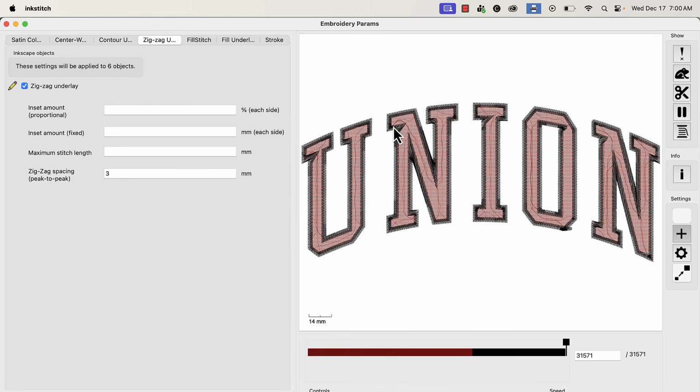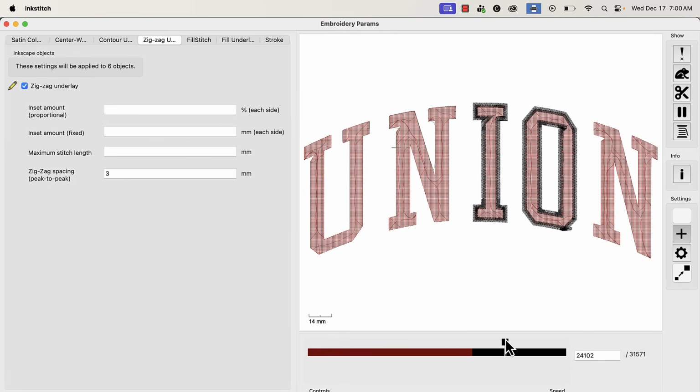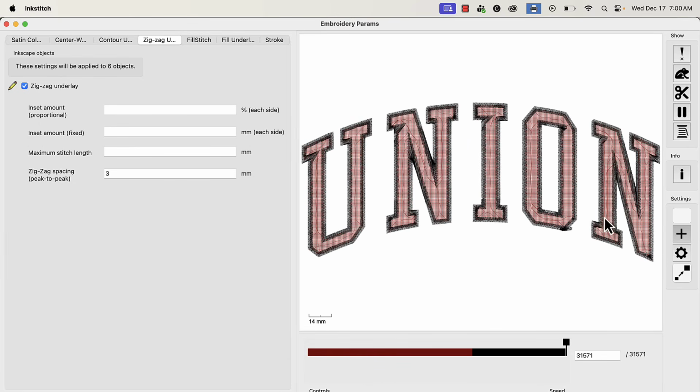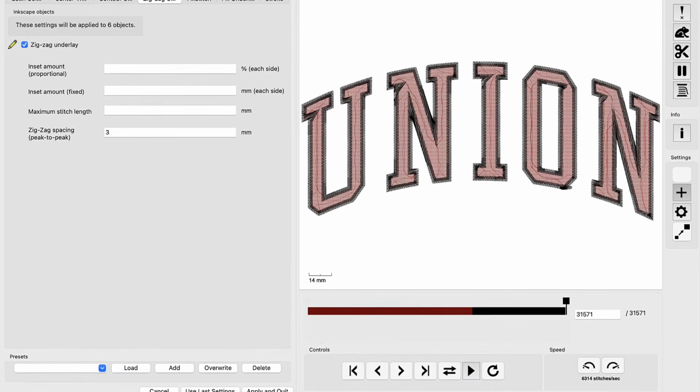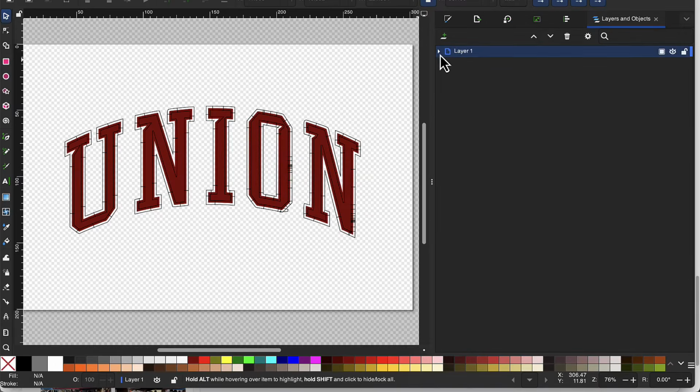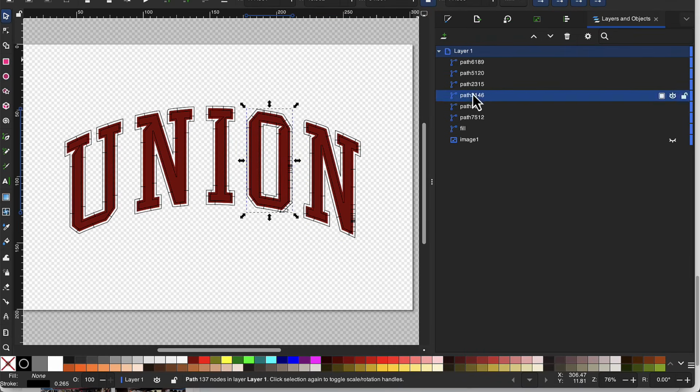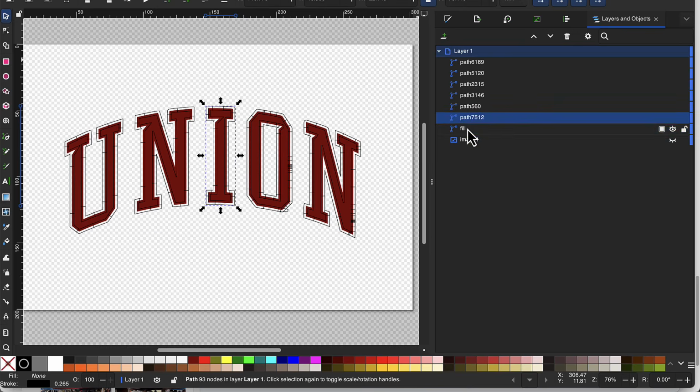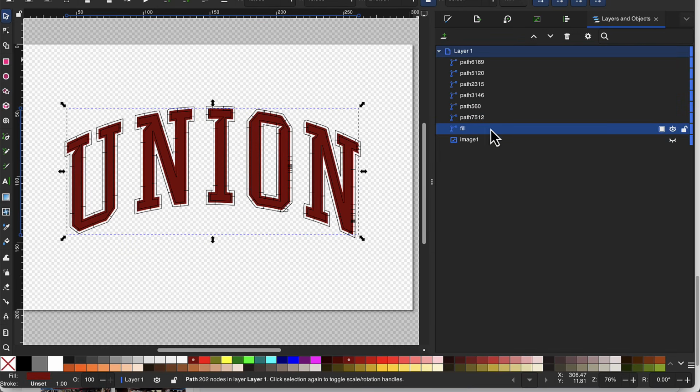Now one thing you did notice as it was stitching, it stitched it in a very strange order. It started with the I, and then the O, then the N, then the U, the N. That's going to cause a lot of jumping back and forth, so I want to try to fix that. So here I'm going to click on Apply and Quit. Now I'm going to look at these layers, and I'm going to be able to see each of the paths. Remember, whatever is at the bottom is what it's going to do first. So the fill is going to go first, which is what I want.